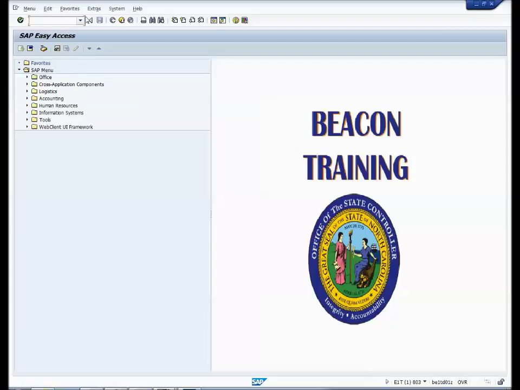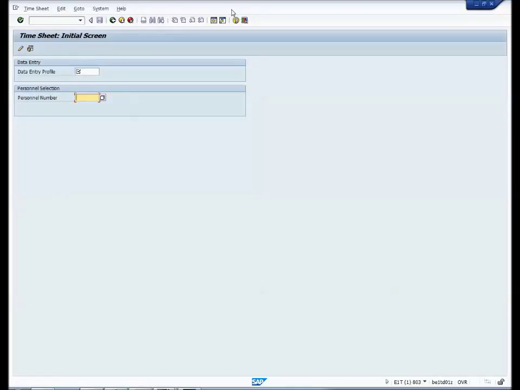On the SAP Easy Access screen, type CAT2 in the command field. Then press Enter. The timesheet initial screen is displayed. The first time this transaction is used, the data entry profile field defaults to a blank value.